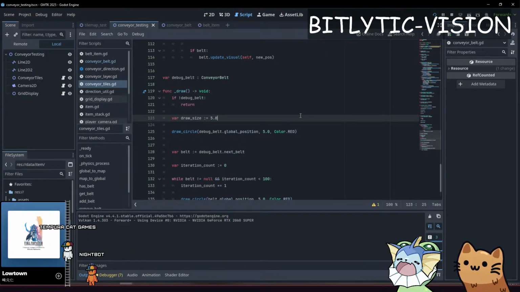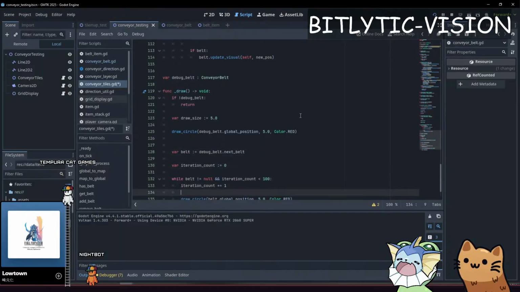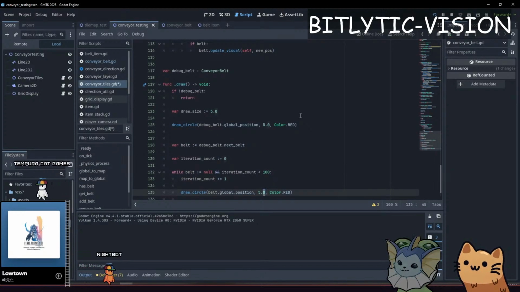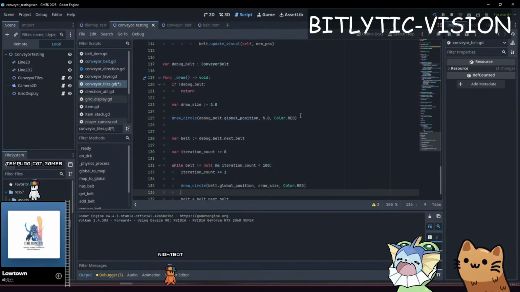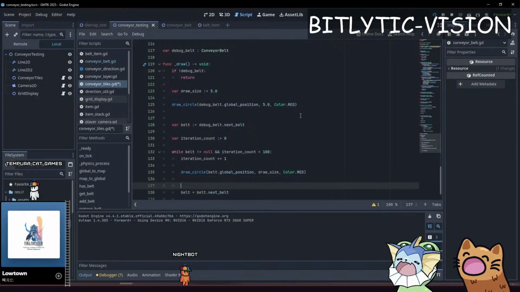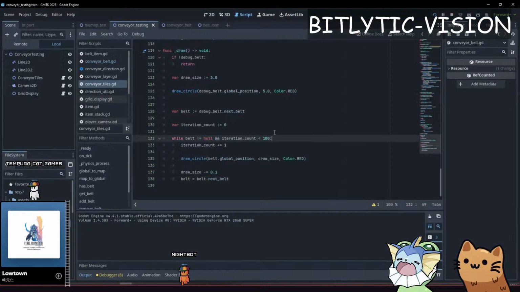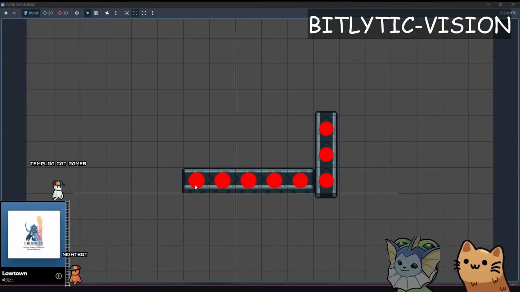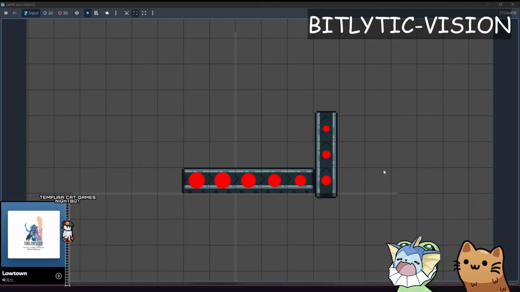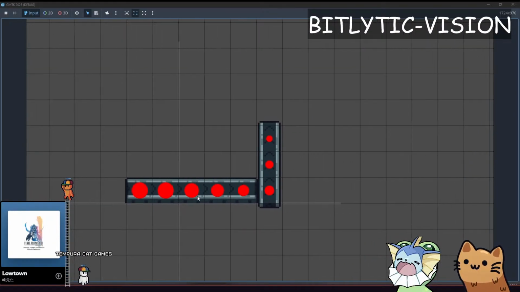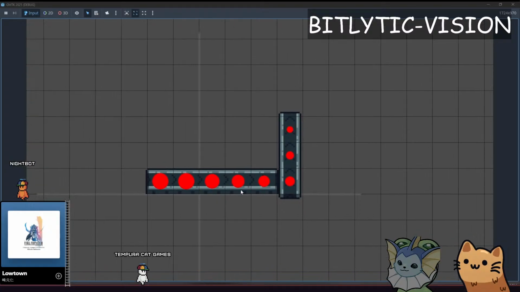We'll start this at 5. And then every single time we draw a new one, we will subtract some size off of it. So we will say draw size minus equals 0.1, so that we can draw like 50 of them. Well, maybe a little bit more than 0.1. Maybe like 0.5. Yeah, so this will be that, I guess. Works.